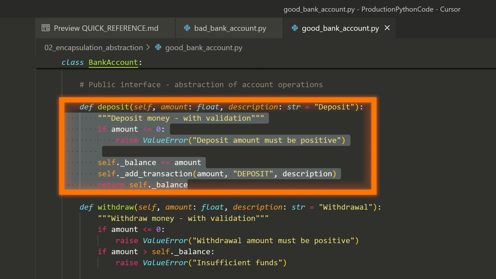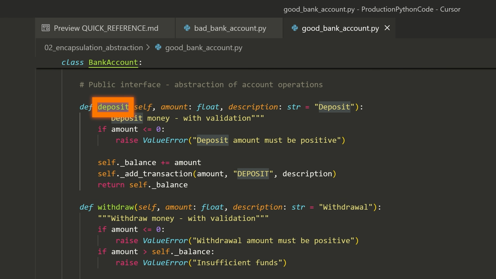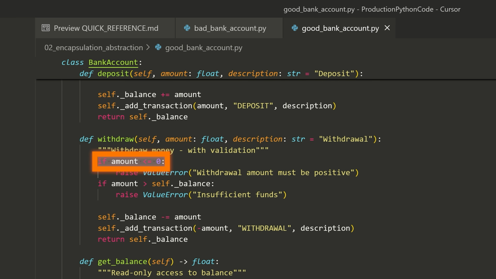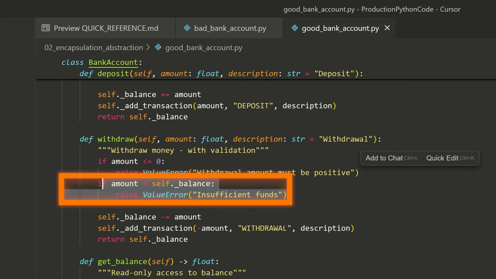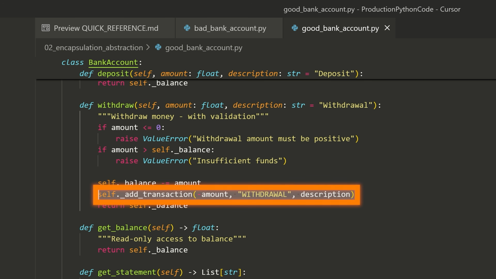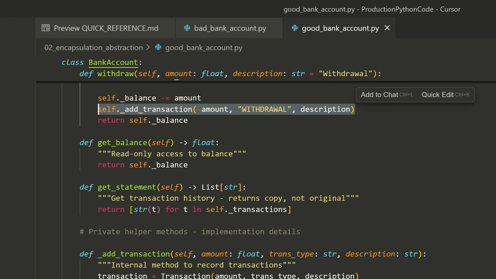If a user wants to deposit money in the bank account, like another programmer using this class, they simply use the deposit method. They don't need to worry about how it works. Same thing with withdrawing. We make sure they can withdraw the correct amount. We make sure that it's an amount that's non-negative. We then adjust the balance, we put the transaction in here, and everything is done properly.